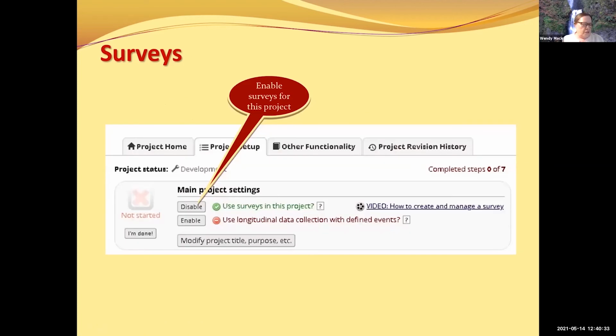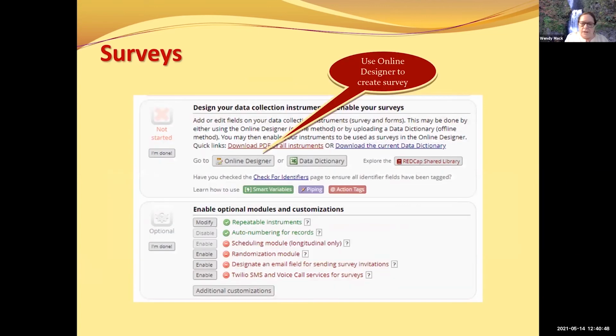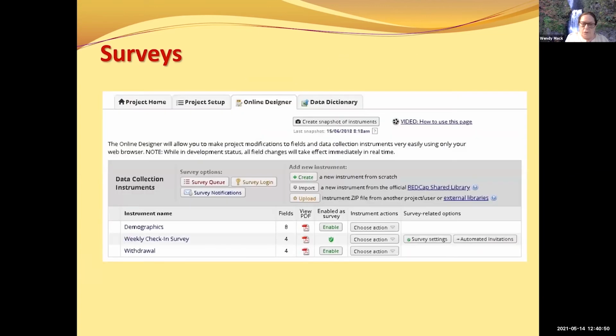So here on the project status screen, you would enable the use of surveys under the main project settings. And in your online designer form, where you've created your instruments, you see a column that is asking you, do you want this to be a survey or not?